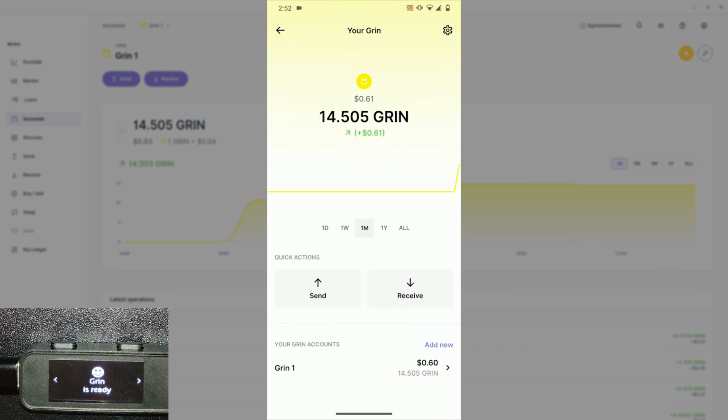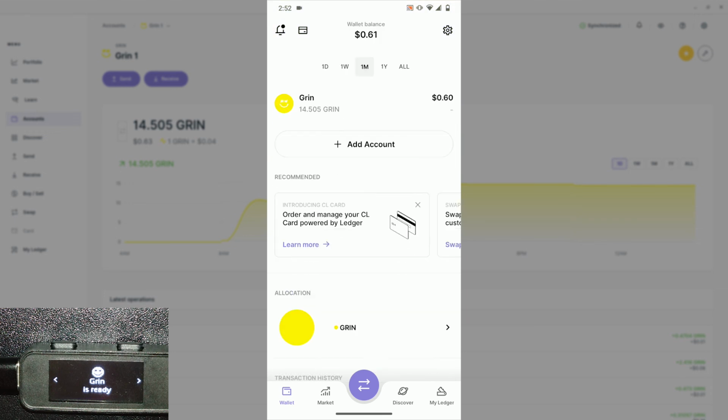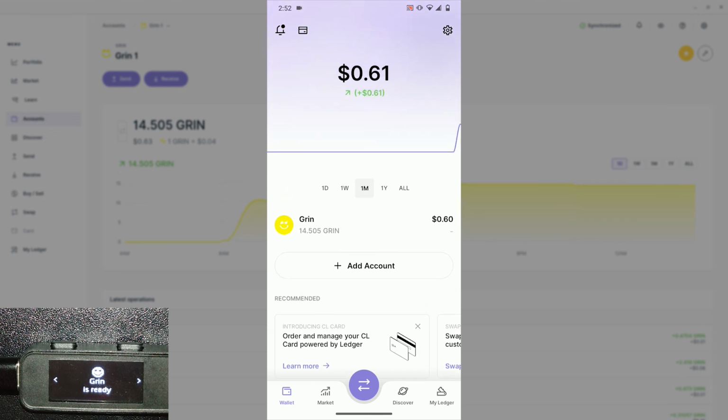In future tutorials, I'll be going over how to send Grin to and receive Grin from popular Grin wallets and exchanges using a Ledger hardware wallet.